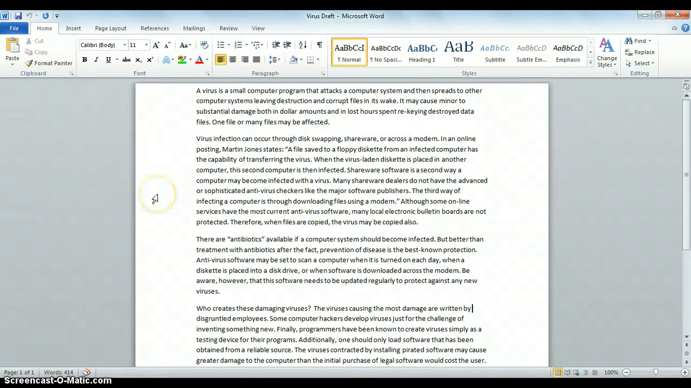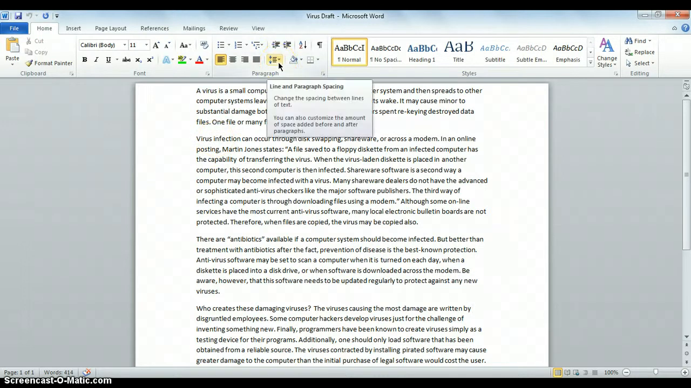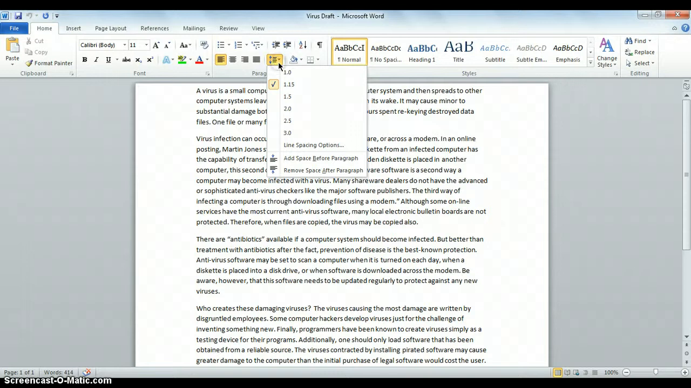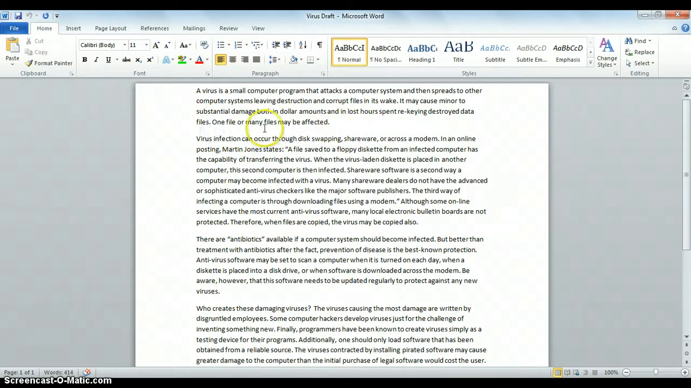In addition, Word defaults to put extra space between each line of text, and you can see that here on the Home tab and Paragraph group. If you click the line and paragraph spacing button, you can see that there's 1.15 spaces between each line. It also inserts an extra 10 points of space after each paragraph, and Word reads a paragraph as each time the user presses enter.